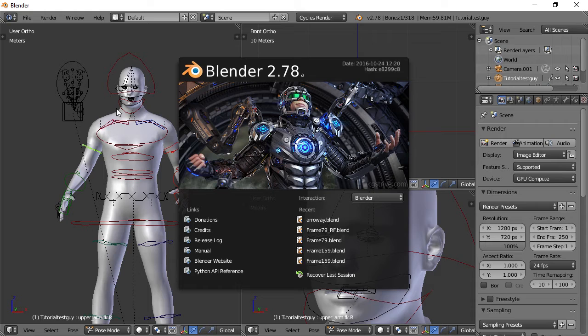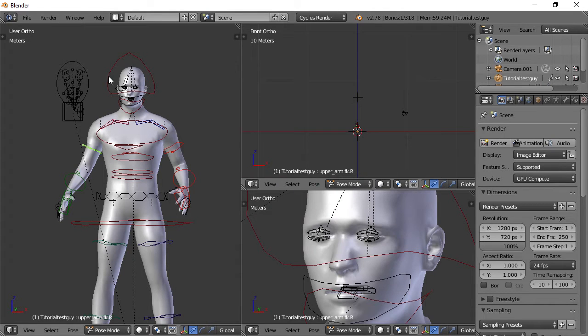So what exactly is inverse kinematics? If you don't know, you're going to love it.